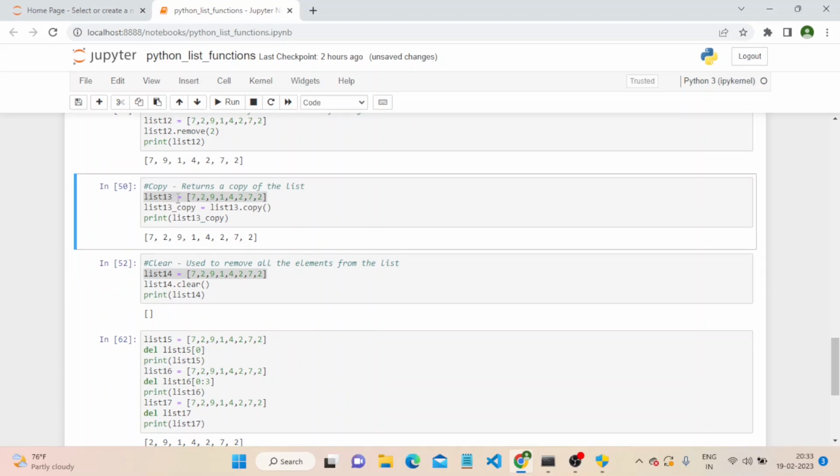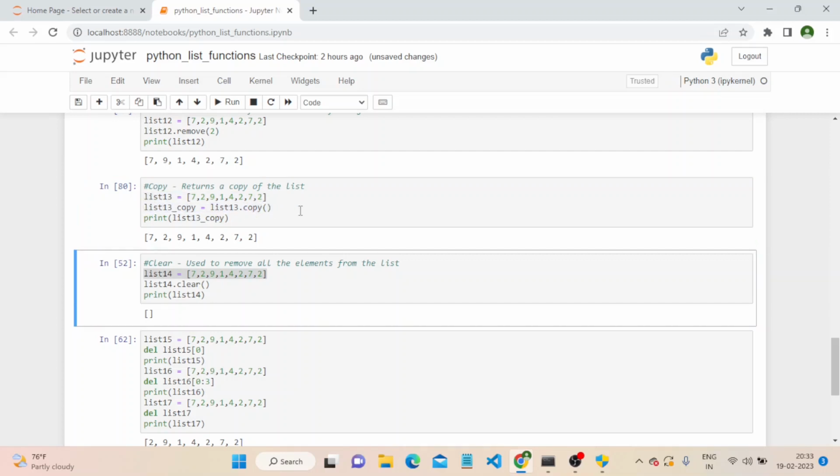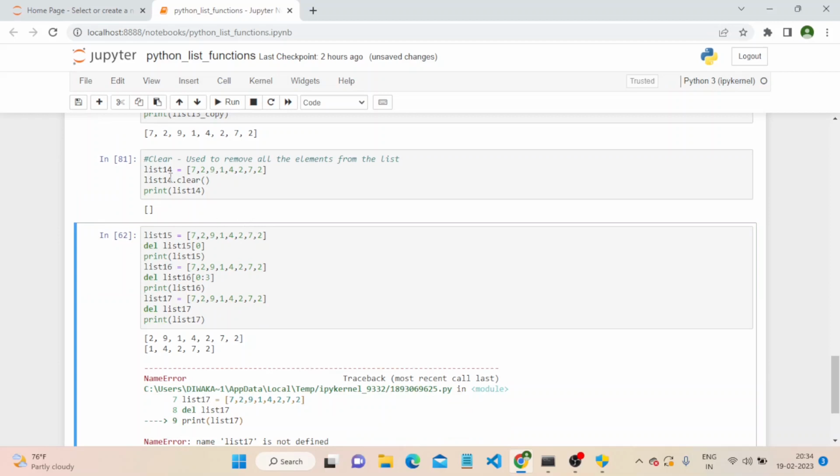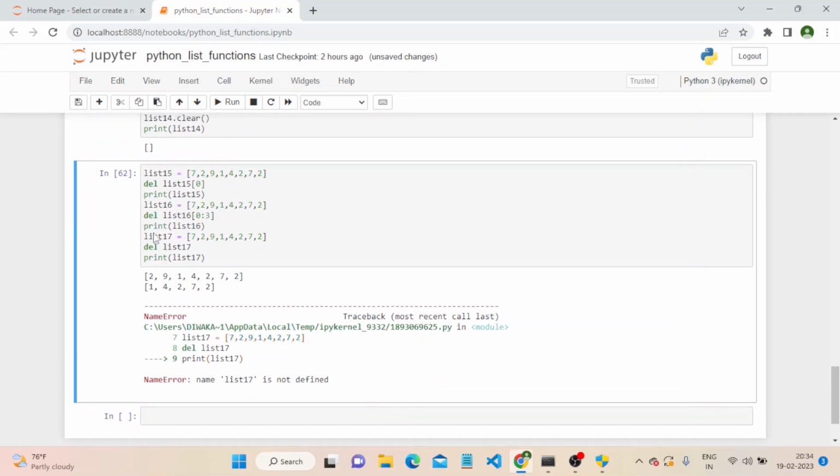Now let's discuss about the copy function. Copy function returns a copy of the list. Suppose you have a list here and you want to make copy of this list into another variable. So to do this, we can use the copy function. Now let's see clear function. Clear function is used to remove all the elements from the list. So when you use clear function, you can remove all the elements from this list, but the list will still exist without any values inside it. As you can see, the list got emptied, but the list still exists without any values.